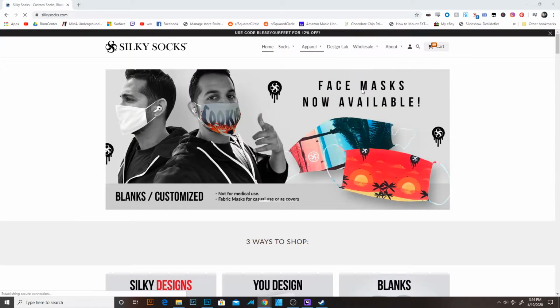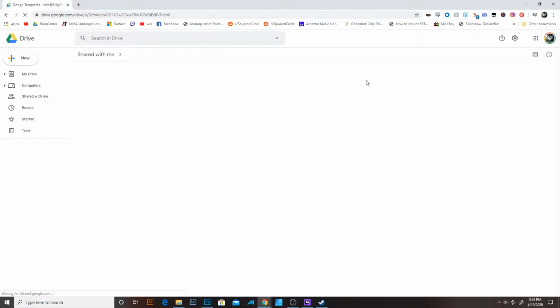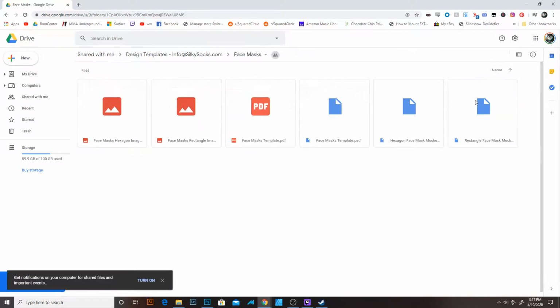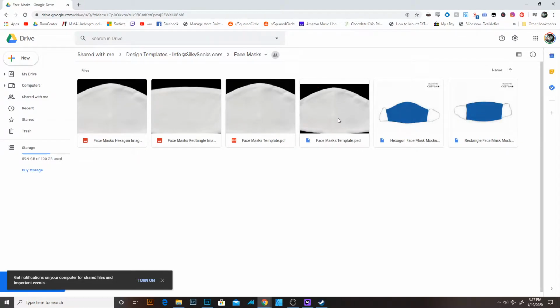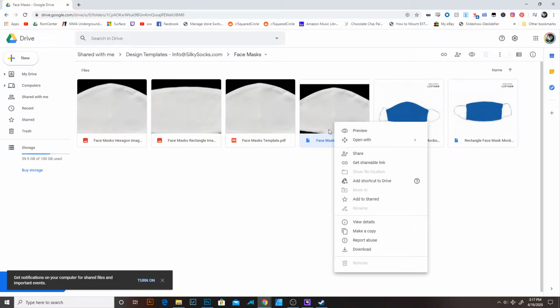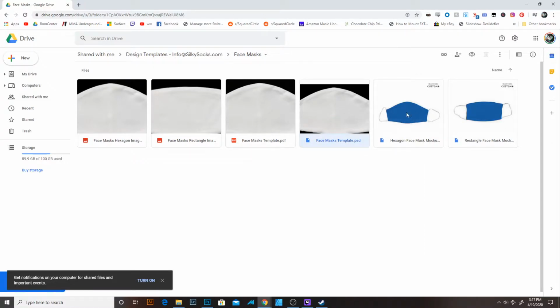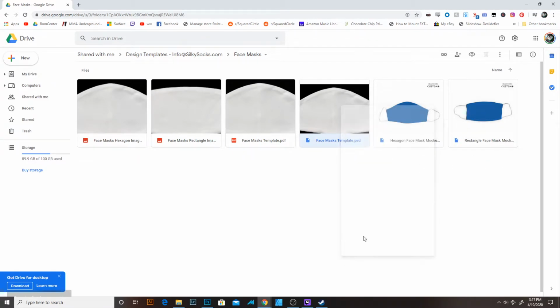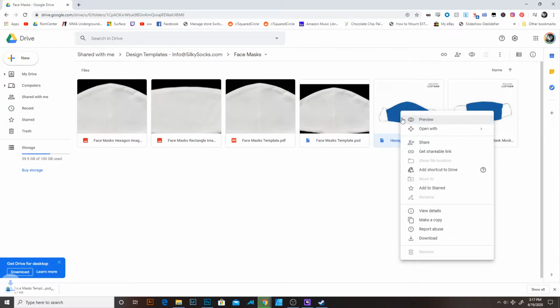Okay, once I'm on the Silky Socks site, I'm going to go here to Wholesale and then to Templates. Then I'm going to come over here to Face Masks, and I'm going to download the Face Masks template, the Photoshop version here. And I'm also going to grab whichever one of these that I want. We'll do the hexagon mask, and it'll be the same for either of the mock-ups.